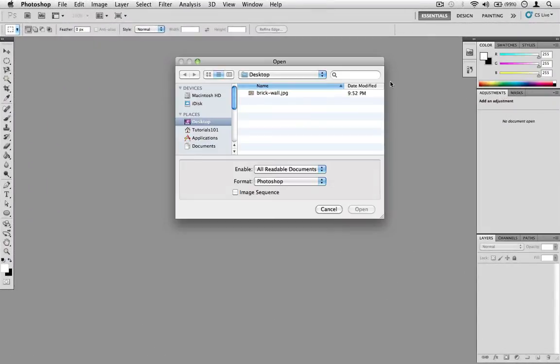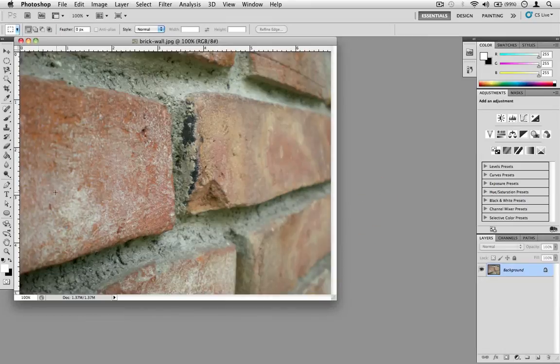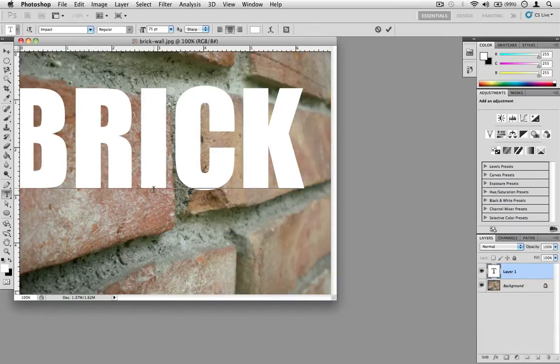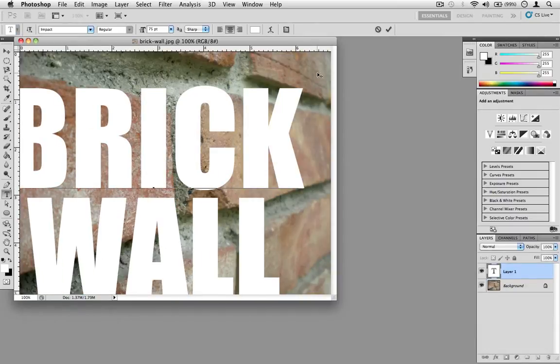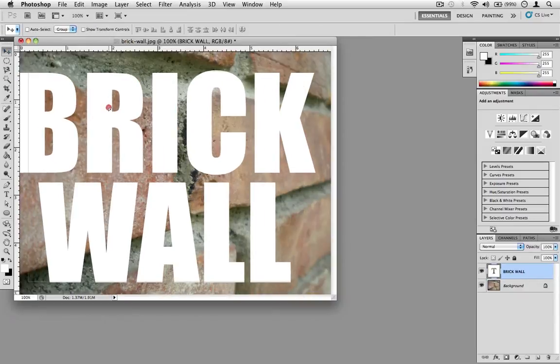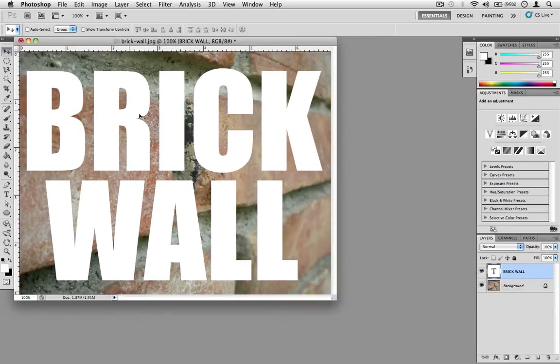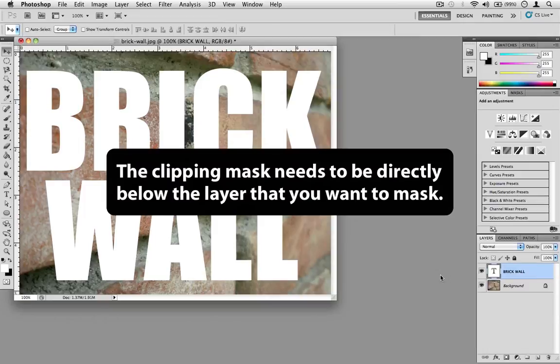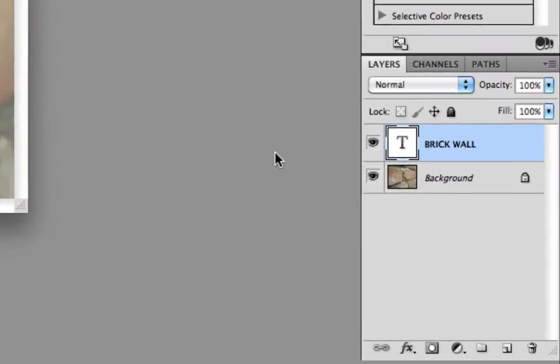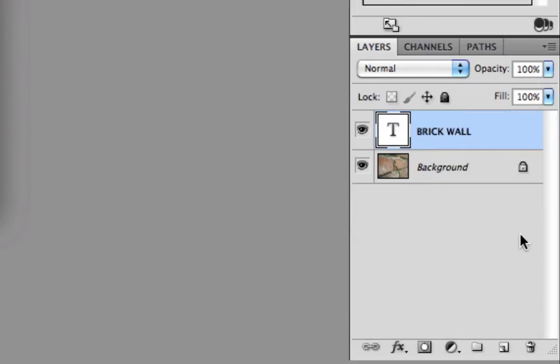First, I'm going to open up my image. And then I'm going to select the type tool and I'll add in the text. I've chosen a large, thick font so that I'll be able to see more of the image when I turn this into a clipping mask. So the clipping mask needs to be directly below the layer that you want to mask. So we need to move this text layer down.